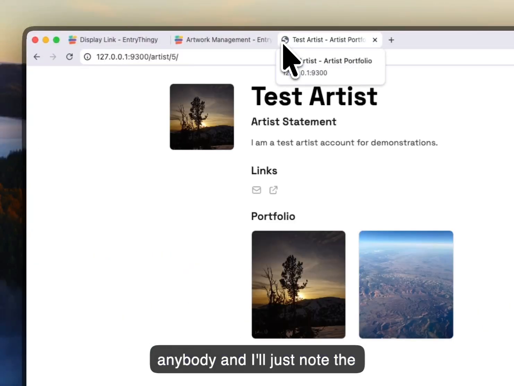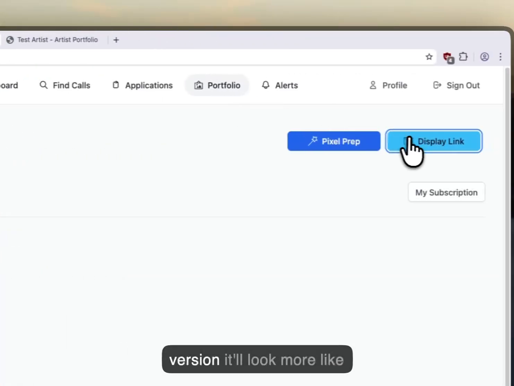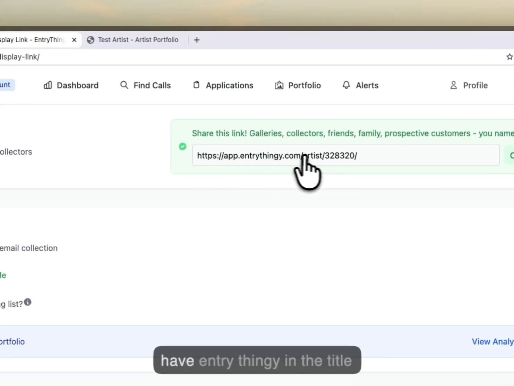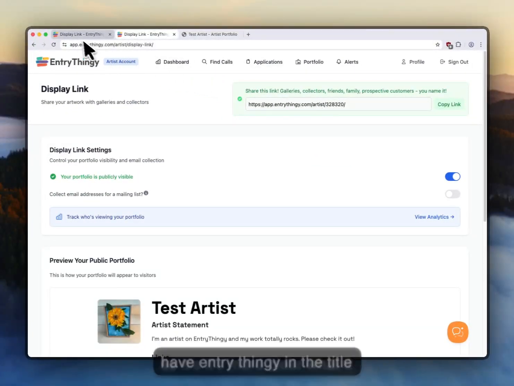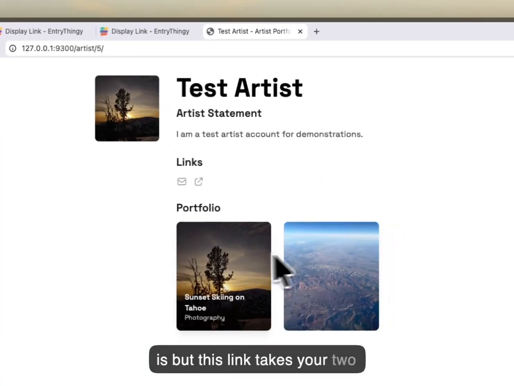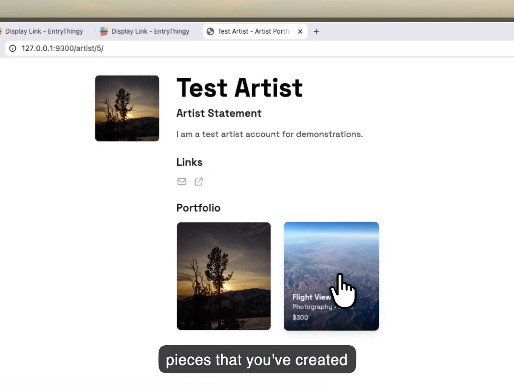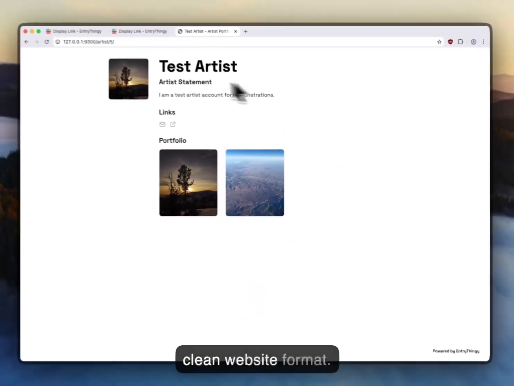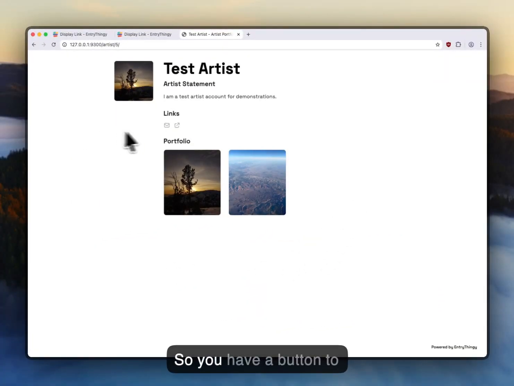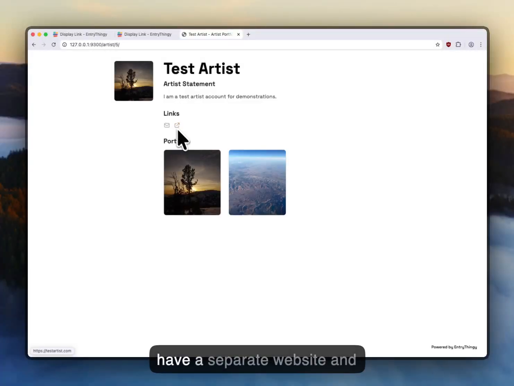I'll just note, the link looks funny because I'm running this locally. In the live version, it'll look more like it has EntryThingy in the title, so it's more clear what it is. But this link takes your two, or hopefully many more, pieces that you've created and puts them into this very clean website format. So you have a button to email you here. This is just a button to your website, if you have a separate website.